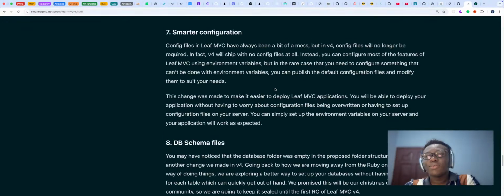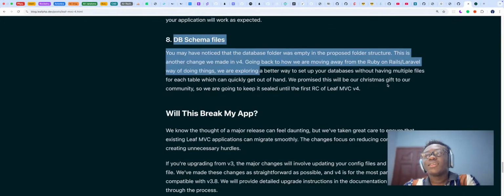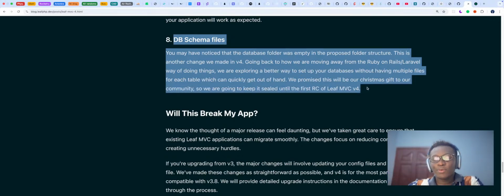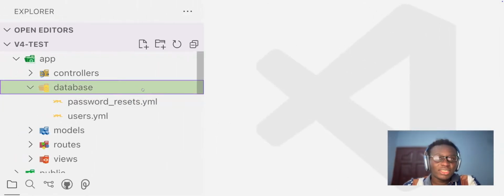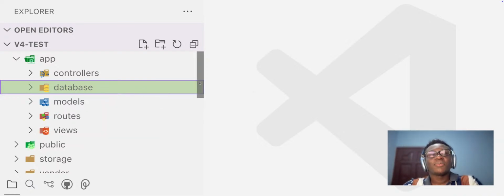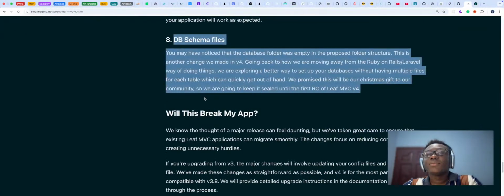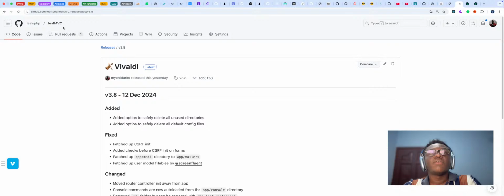So in the blog post down here, I talked about DB schema files, which I didn't put in the blog post. But yeah, I started whipping up a dummy version of this, kind of like what it would look like. So yeah, let me just quickly show that to you. Okay, let me open up what we currently have in version 3.